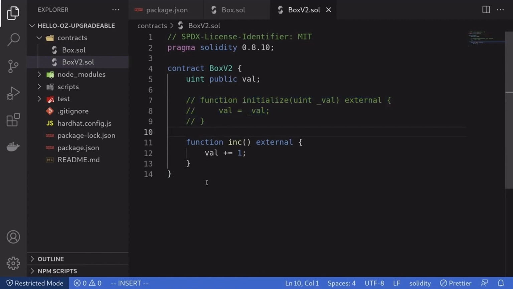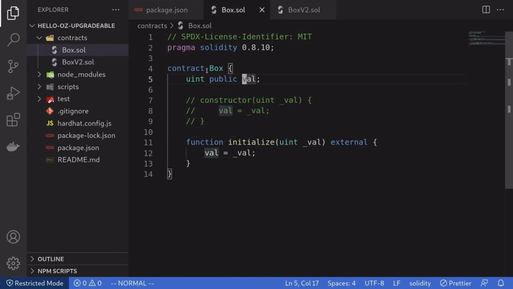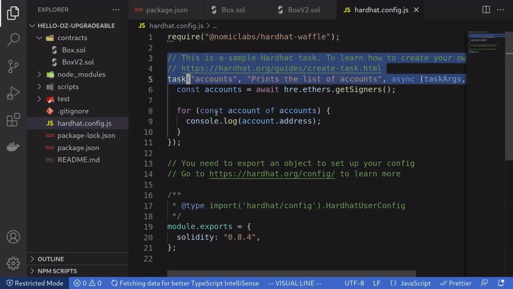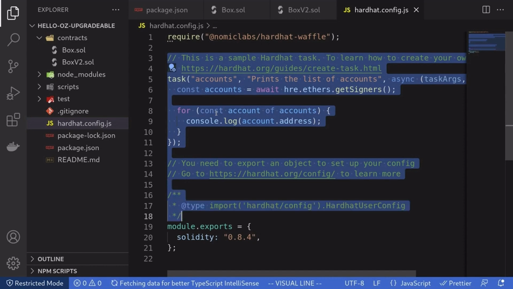Once you have some contracts to deploy, the next thing that we'll do is write some script. A script to deploy version 1 of Box, and a script to upgrade to version 2. And before we can do that, we first need to configure hardhat.config.js. I'll remove all of the extra stuff that we don't need.